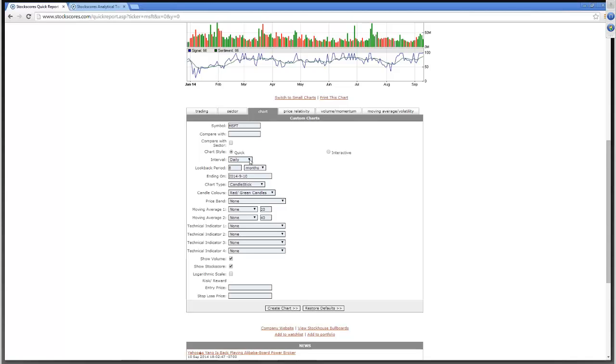So if I wanted to only look at weekly charts, and this is something I do on Saturdays, I will look at weekly 3-year charts. And I like candlestick charts. I like red-green candles. Some people are colorblind, and so black-white candles may be a better option. I can add in other indicators.